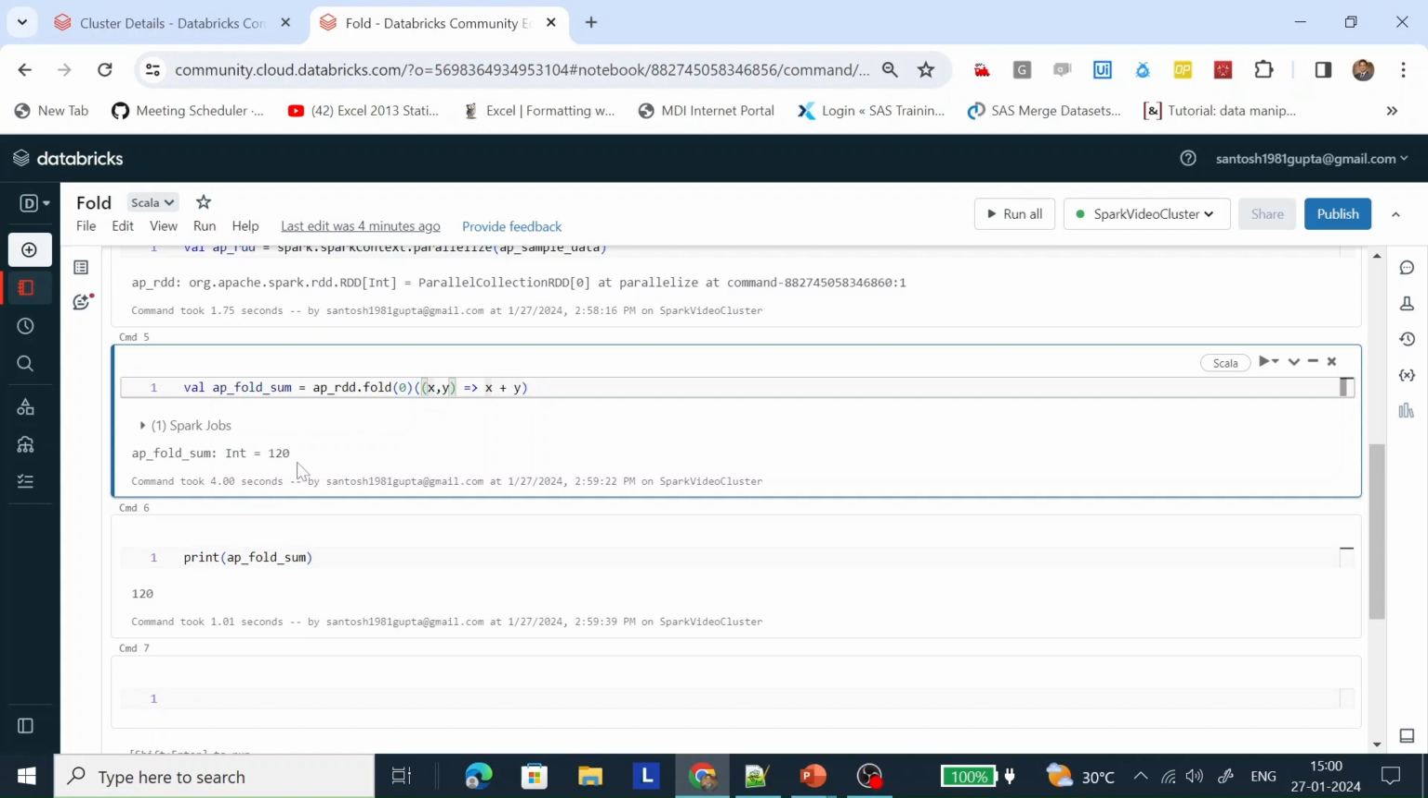And what is the total sum aggregation for the RDD values present? The value in the RDD is 120.